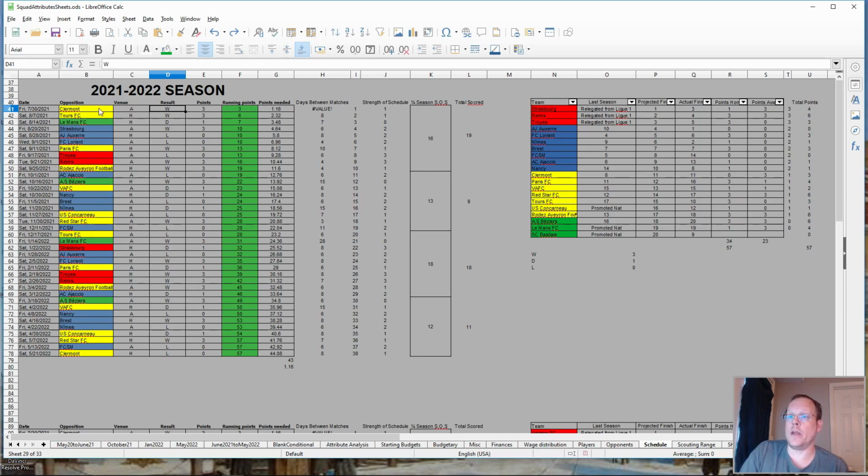So I've got it set up over here by strength of schedule. If I think Claremont is going to be a fairly tough opponent, the way that works out is greens are 0, yellows are 1, blues are 2, reds are 3. So if for whatever reason I think Claremont is going to be a really, really tough opponent, I change that to 3. You'll notice Claremont changes to red.